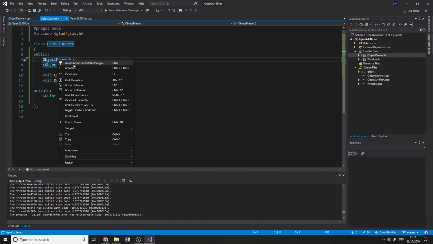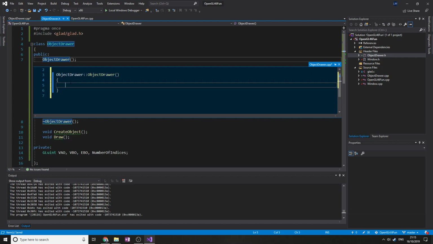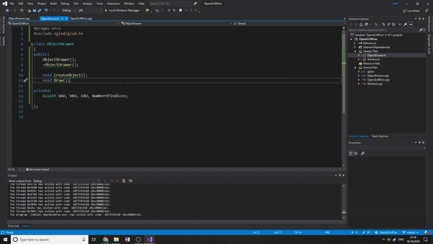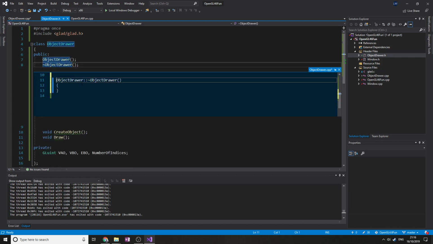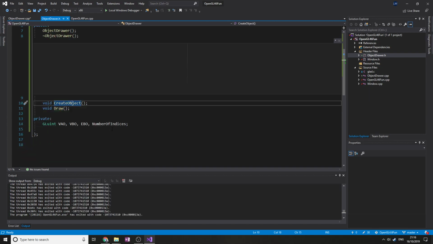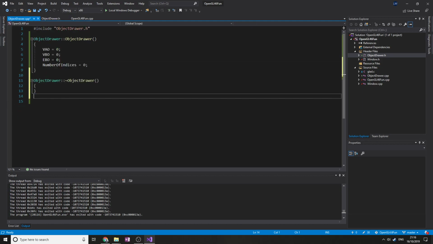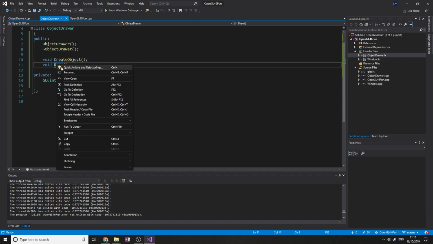So we'll create the default constructor for VAO equals 0, VBO equals 0, EBO equals 0, number of indices equals 0. Okay, so we just initialized all those. The destructor we can just create for now. Create the thing for. Oh, don't create that. My bad. Take that off. We need to add some stuff into there first, but we can just create that one.